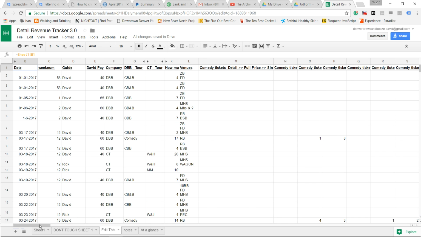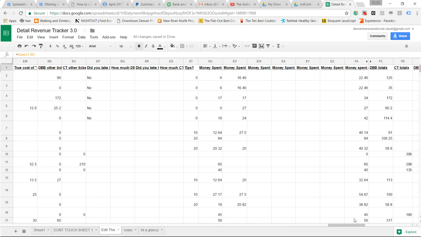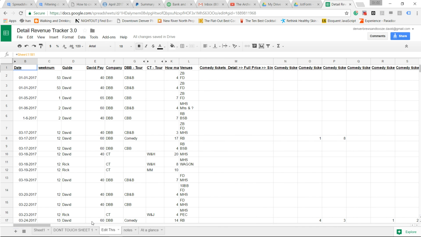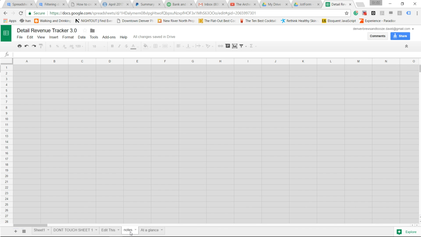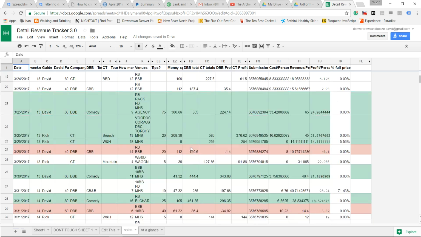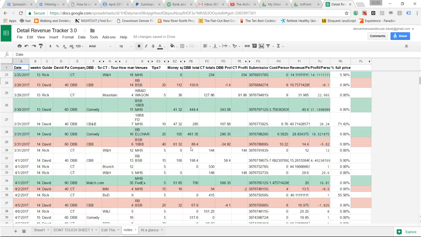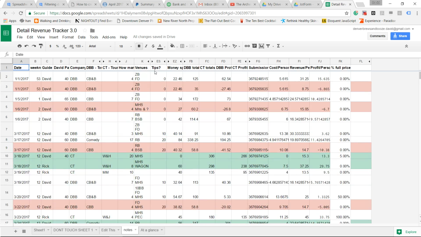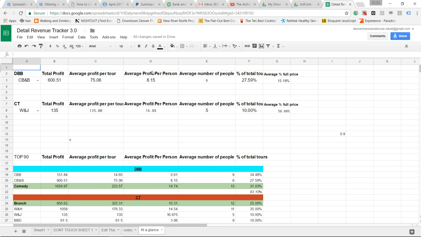You'll notice there's tons of information on it. It's not even really all that helpful. All of the helpful information is going to come in the Notes tab. Right now, the Notes tab has conditional formatting that is going to turn anything that is not profitable red, and any tour that made more than $200 turn green. So you can start to get a feel for how many of our tours hit our bonus that we're looking for. Lastly is this at a glance, and this is probably the most important piece to the puzzle.